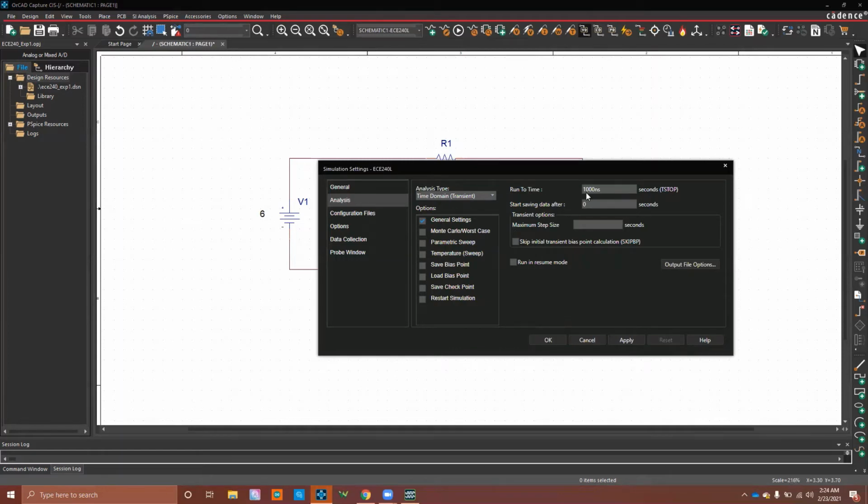The run to time is how long the simulation will be running for. By default, every time I open PSPICE, it's always 1,000 nanoseconds. I'm just going to leave it as is, but later on we'll see that changing that run to time actually matters. For now, with this circuit in particular, I'm just going to leave it at 1,000 nanoseconds. I'm going to hit OK.